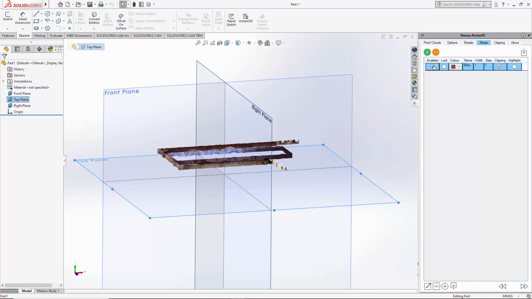Few options here, enable, simple off and on. You can only have one slice enabled at a time, but it doesn't let you do that wrong. Lock locks the slice in position. Change the color. So if I select the last component here, which is highlight, you can see I can change the color. Turn highlight off. You can change the name, make it more meaningful if you wish. You could say top plane or top slice.